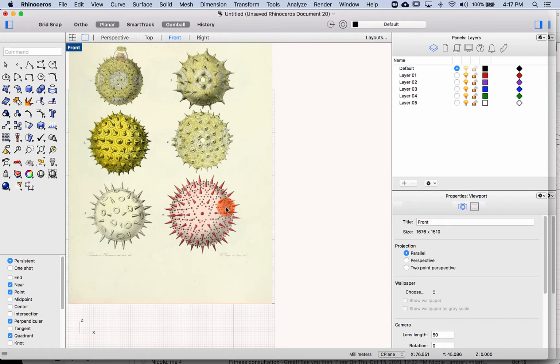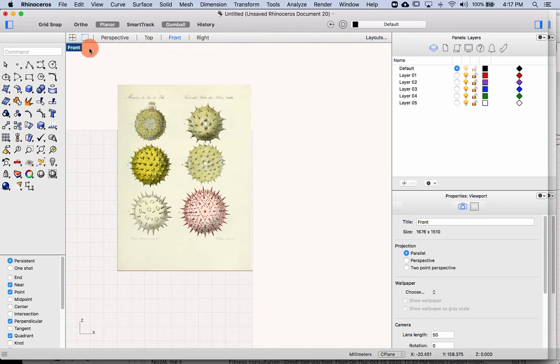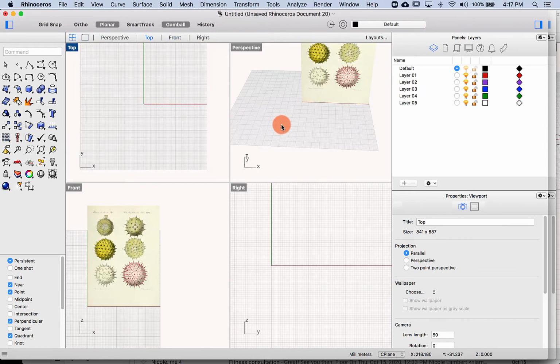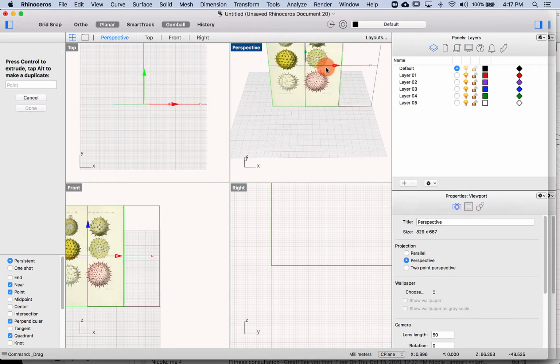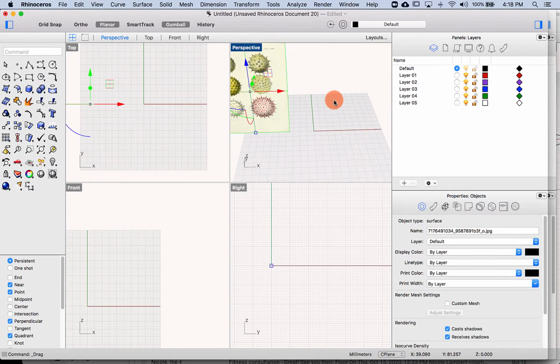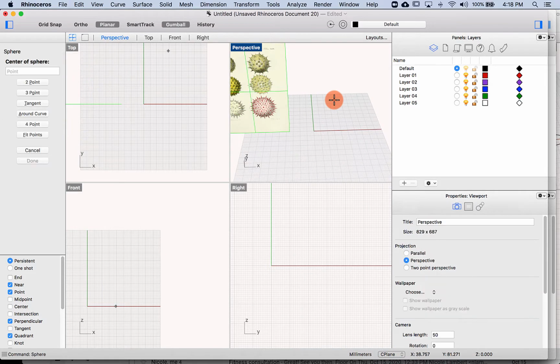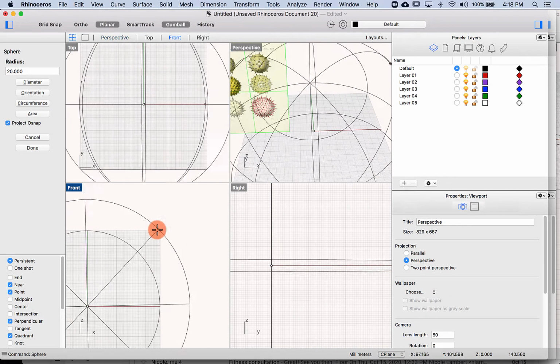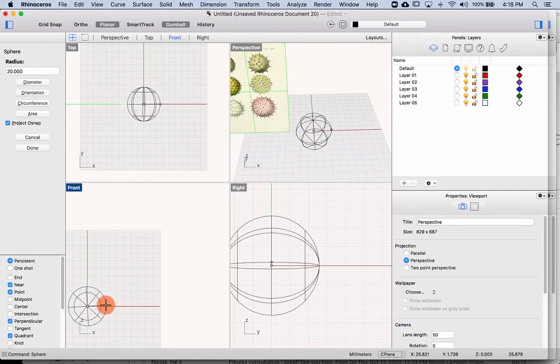So let's start with one of the simpler ones. Maybe I'll just do one like this that just has these little spikes. So the first thing I'm going to do is move this to the side and let's create a sphere in the center. Not too big, maybe something like that.